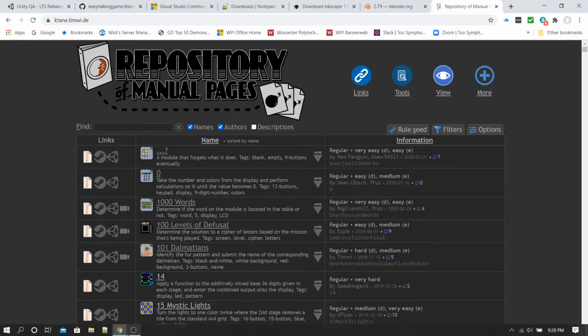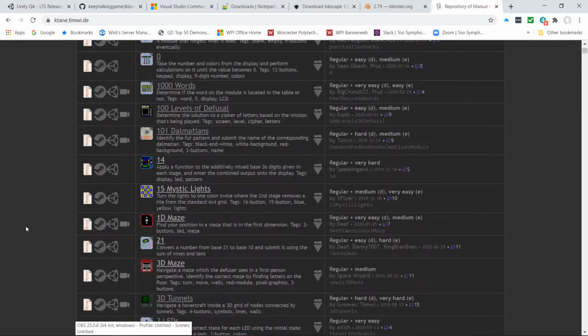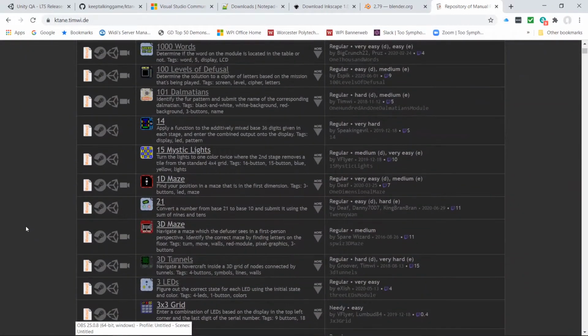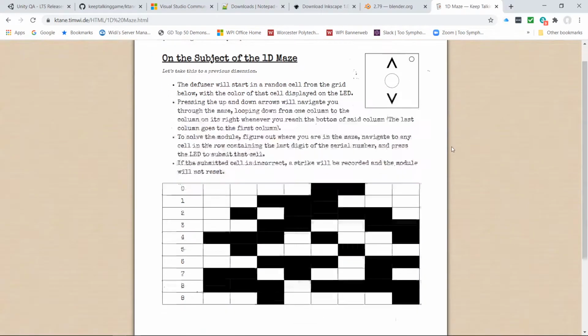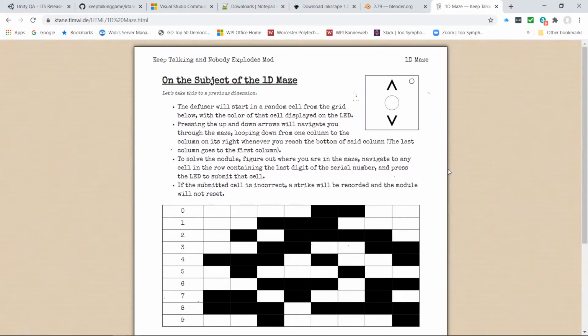But if you're stuck and you want to come up with an idea, here are a couple of examples of things that people have made so you can get an idea. 1D Maze is a very simple idea. We can cover that real quick. There's edgework on these bombs, and a lot of these modules will require you to note down the edgework and then use it on the module itself in the rules.